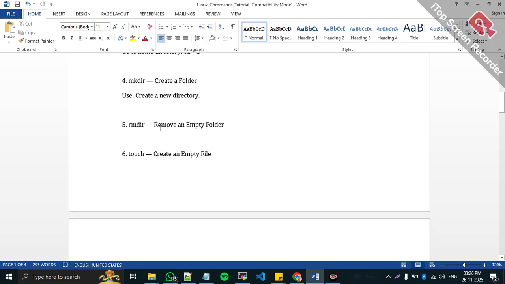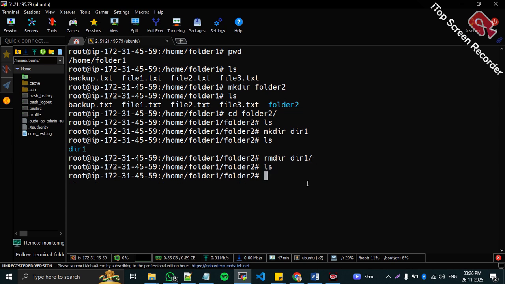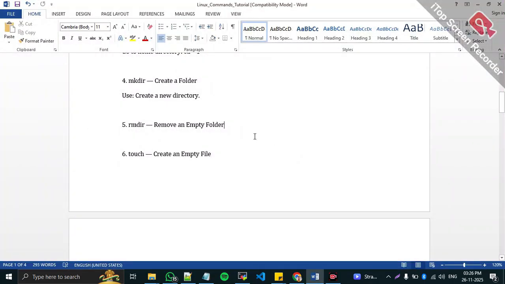Then the next command is rmdir. Rmdir is used to remove an empty folder. For example, this is directory 1. It is an empty folder and I want to remove it. So how can we remove it? Using the rmdir command: rmdir directory number 1. Just hit enter. After ls you can check it out. Nothing is left because we used the rmdir command. The directory is completely removed.